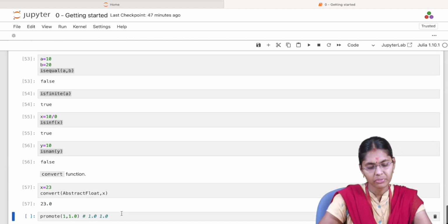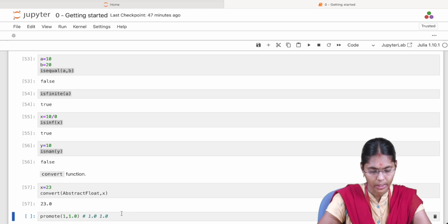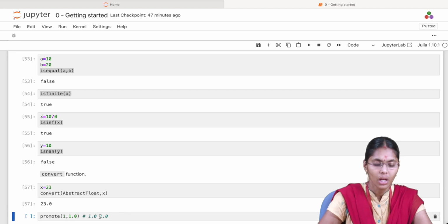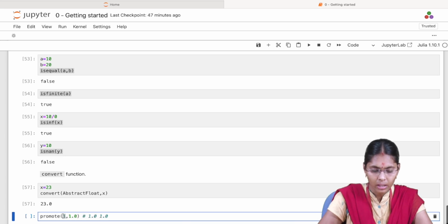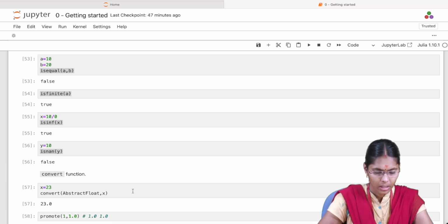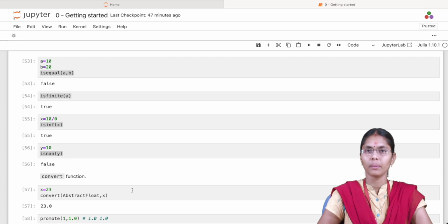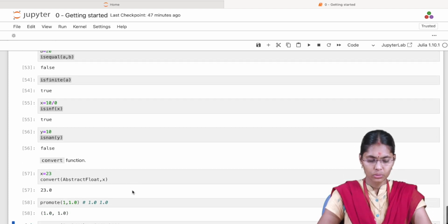Another way of converting a variable from one type to another is the promote function. What is the promote function? I can have a source variable and a destination variable. The source variable will be converted in the form of the destination variable. So 1 will be converted to 1.0. Now both the variables are 1.0, 1.0. This is how it will work.